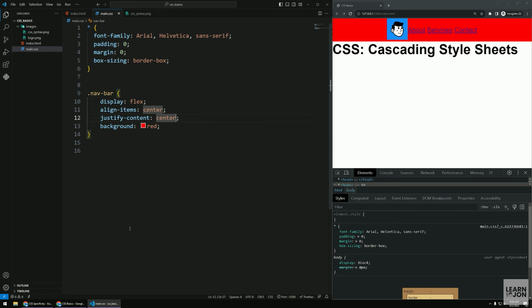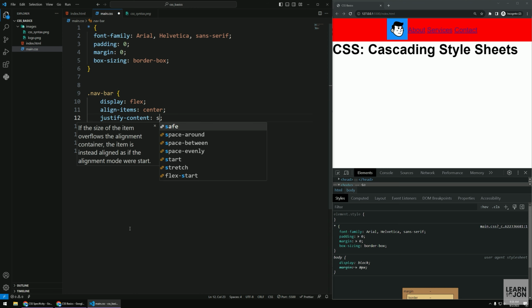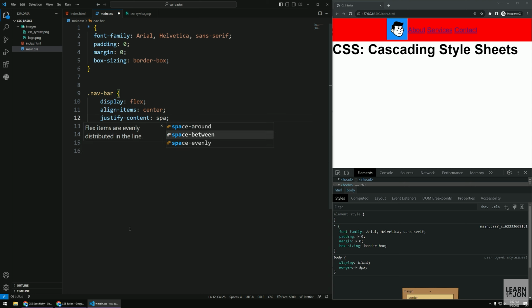Well, that's not quite what I want. I want them to be the space, take their space and push him aside. So a space between. If I say a space evenly, this is quite nice too, because it will take this space and separate it evenly. So again, display flex is very powerful and it can have its own video.